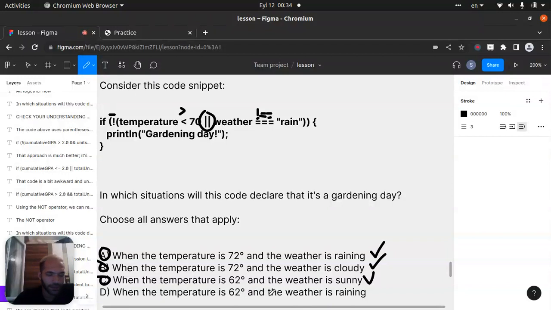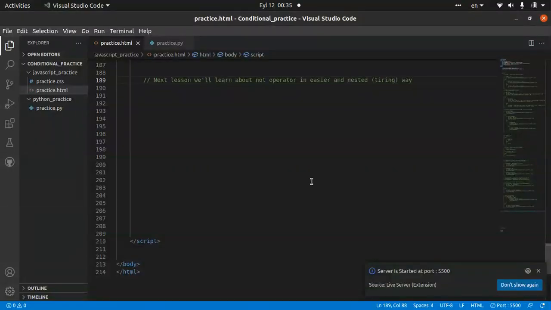In this case, it will not work because it is not greater than 70, because we are looking for the exclamation mark, I mean the not condition. So the temperature is 62, which is not good for it, and the weather is raining. So if you put this exclamation mark here, it will work very nicely, but we have not, so it will do the else part. Okay? I hope you got it. Let's do practice and see what will happen.